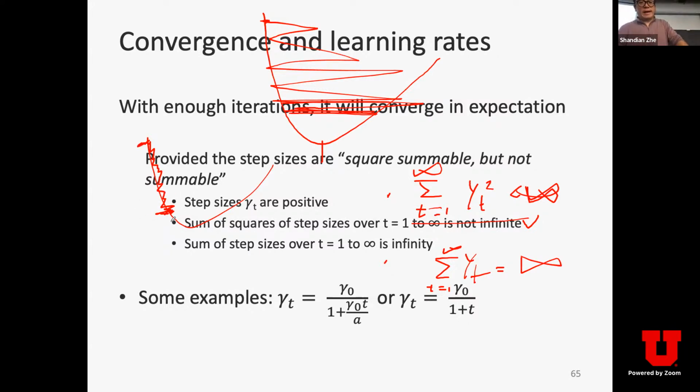And if you can come up with a schedule which satisfies those conditions, then with probability 1, your stochastic gradient descent will arrive at some optimum of your objective function. More rigorously speaking, it should be called an attraction basin, but anyways, it doesn't matter. And there are a lot of schedules which can satisfy those conditions. Here we just give two very simple schedules.